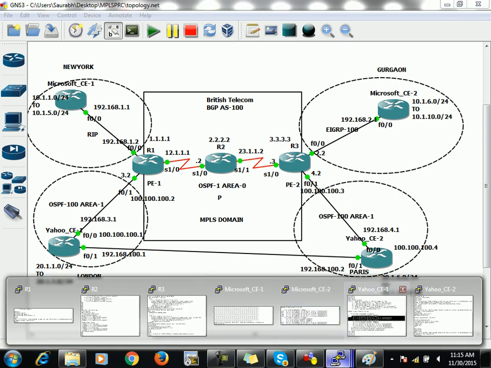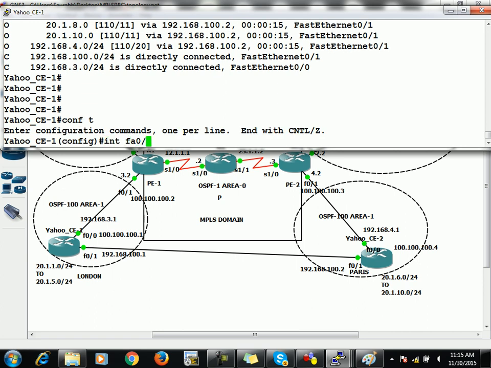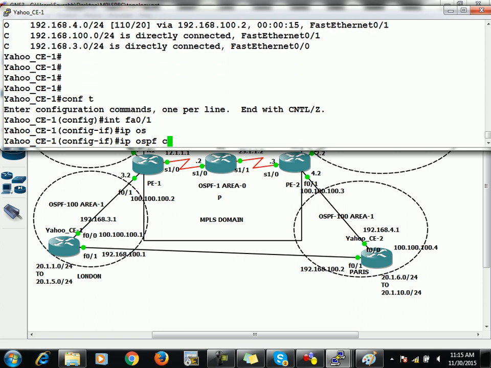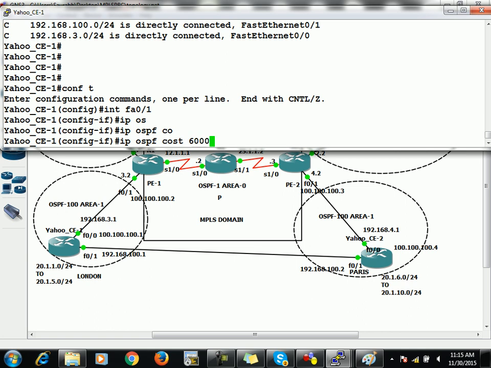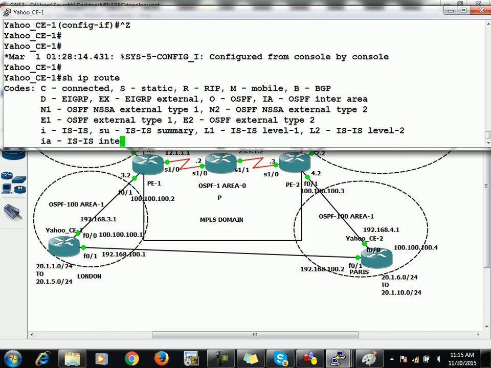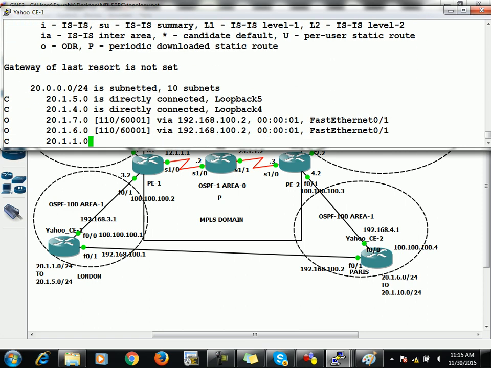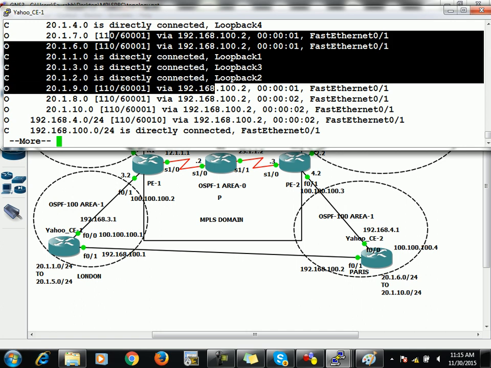Even if you are on C1 and you go to F0 by 1 and set an IP OSPF cost like 60,000, still the best path will be via the backdoor link only. You see, 60,000, because you cannot manipulate this selection by manipulating the AD value or metric. Intra area will always be preferred over inter area.